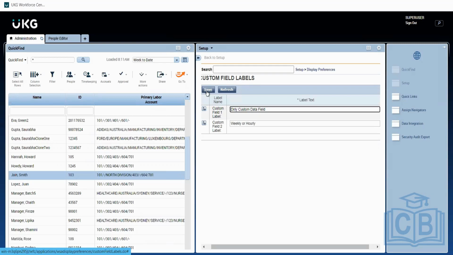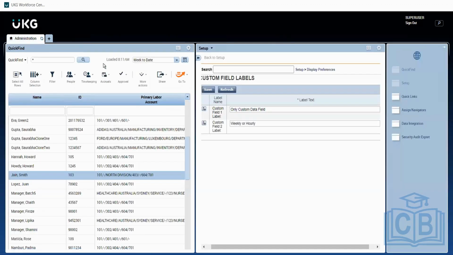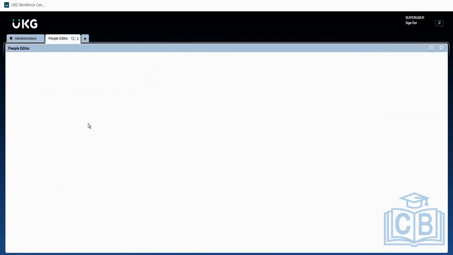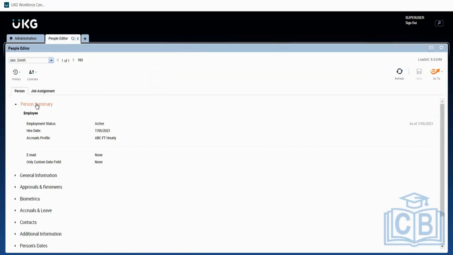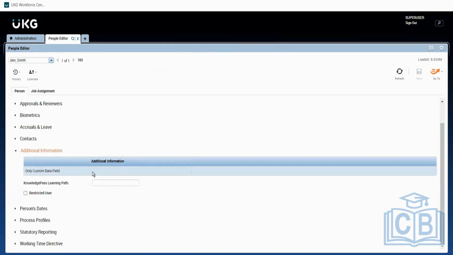I have saved it here. So now if I refresh my people tab, it's not loading. A few minutes. We will have another column here stating weekly or hourly. Okay, 1 minute. It's loading.